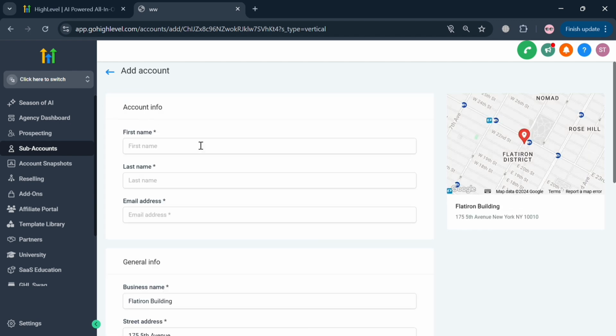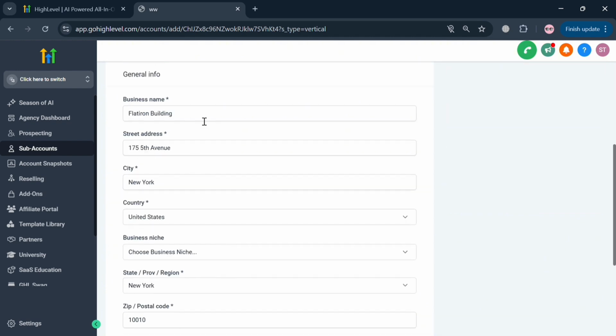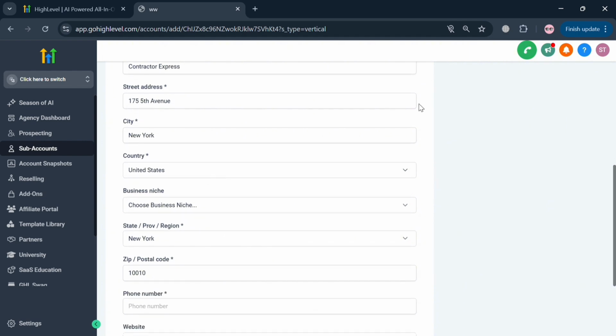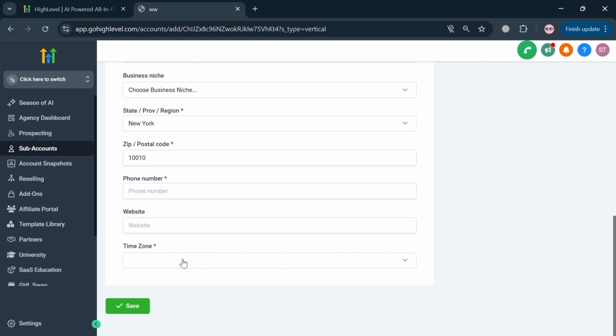Upon doing so, the next thing you need to do is fill out this account info, such as your first name, your last name, your email address, and even your general info, including your business name. For example, under this general info or business name, I'm going to customize this into Contractor Express, since the business that we're going to add here is for contractors. So just fill out all the required information, including your mobile number, and after that, you simply proceed by clicking the save button.